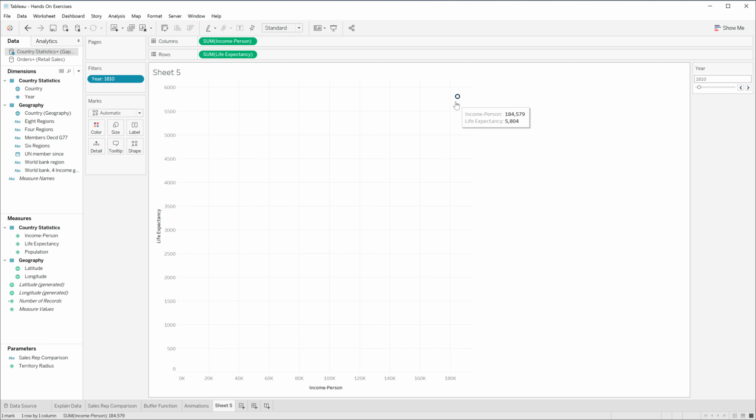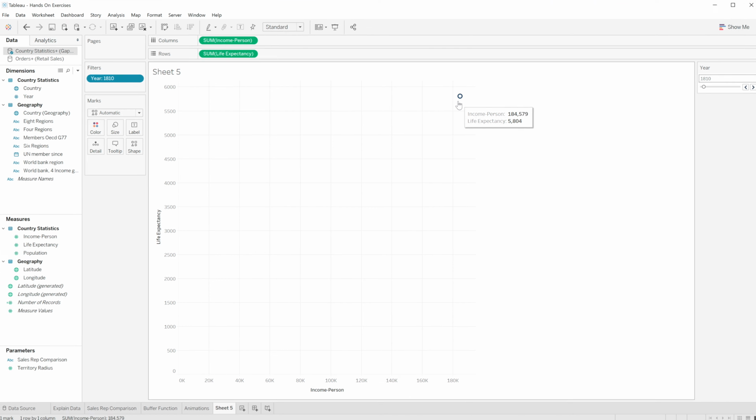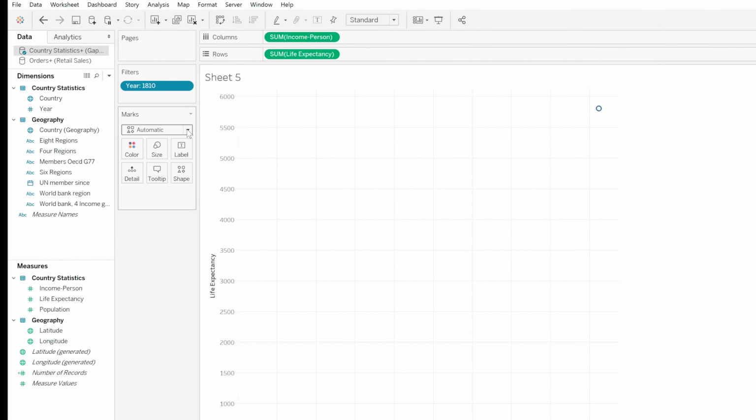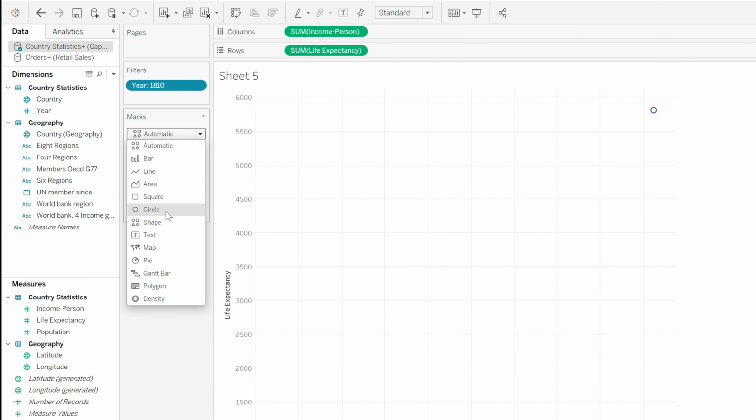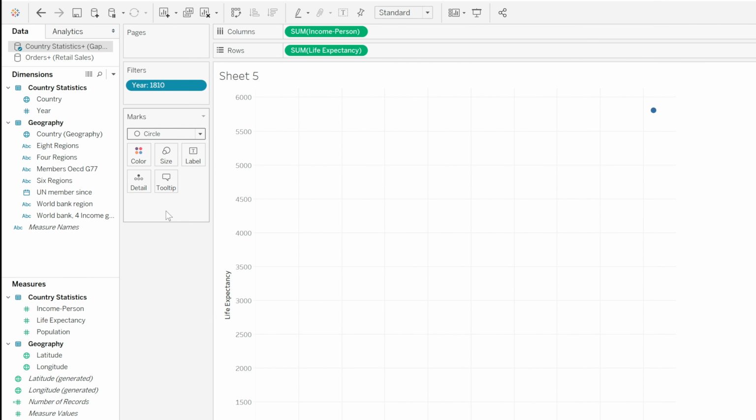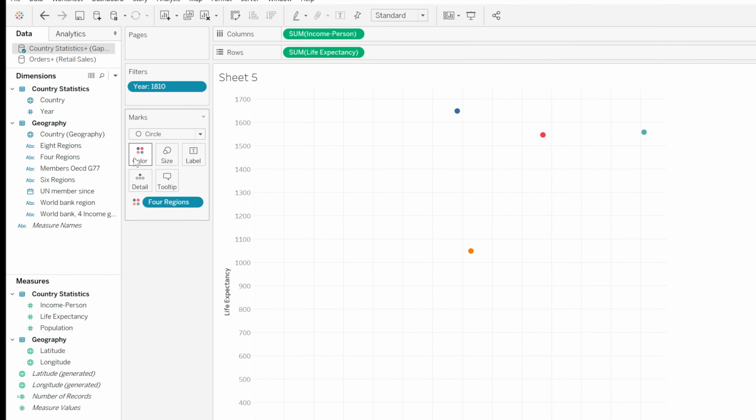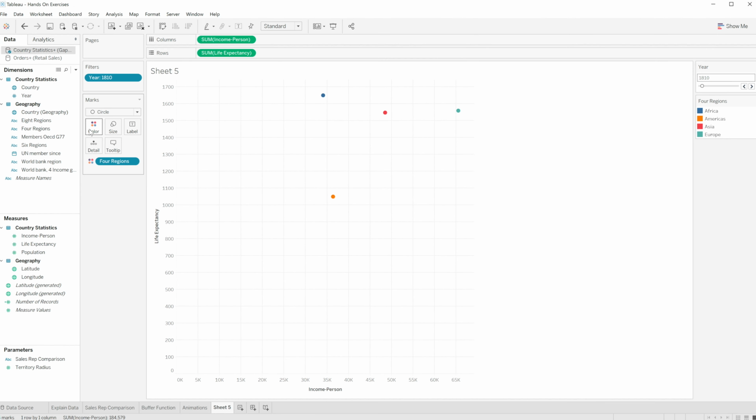We want to change this from an open circle to a solid circle, make it a little bit easier to see. Marks card, the mark type drop down, we change to circle. I now want to get 4 different circles, one for each of the 4 regions dimension value. The 4 regions dimension then is dropped on color on the marks card, and I get 1 colored circle for Africa, Americas, Asia, and Europe.